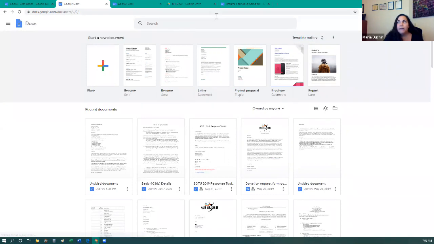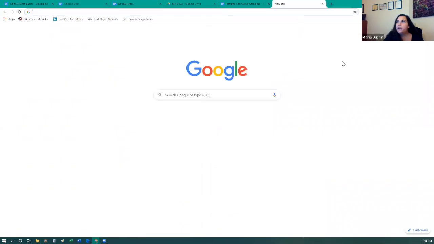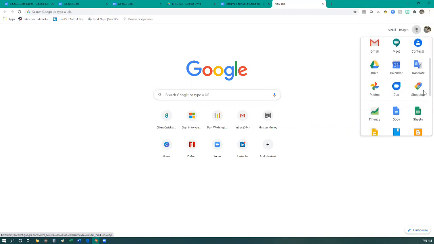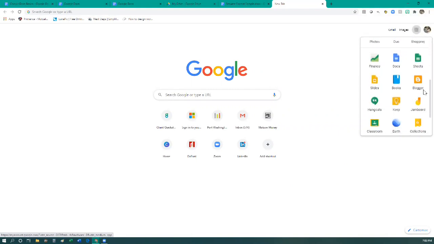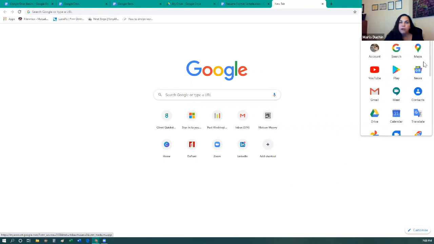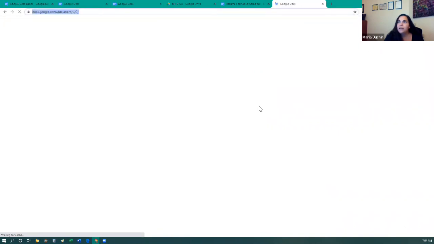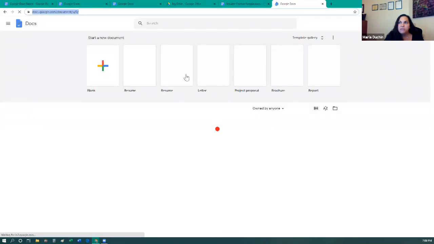Now, if you don't have that for some reason, if you open a new tab, you can go over to the little waffle that is next to your icon that shows who you are. And you click on there, and it's going to be a bunch of different icons. Usually, at least for me, Google Docs is towards the bottom. So you have to find the little gray slidey bar all the way to the right-hand side of your screen and go down underneath the divider line, and you would click on Docs. And that will bring you to the same page that we had before.